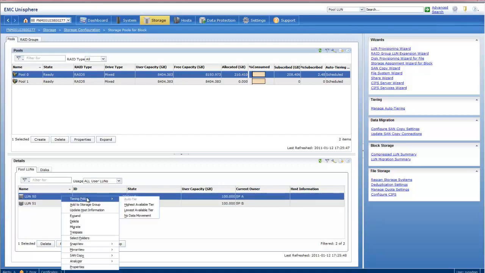And here we have options like tiering policy for fully automated storage tiering. We have the option to add it to a storage group, which would generally be the next step after the LUN's been created. And then we just have our traditional options to delete, migrate, or trespass it. As well as some things that we have the enablers for, such as SnapView, MirrorView, SAN Copy, and the Unisphere Analyzer.